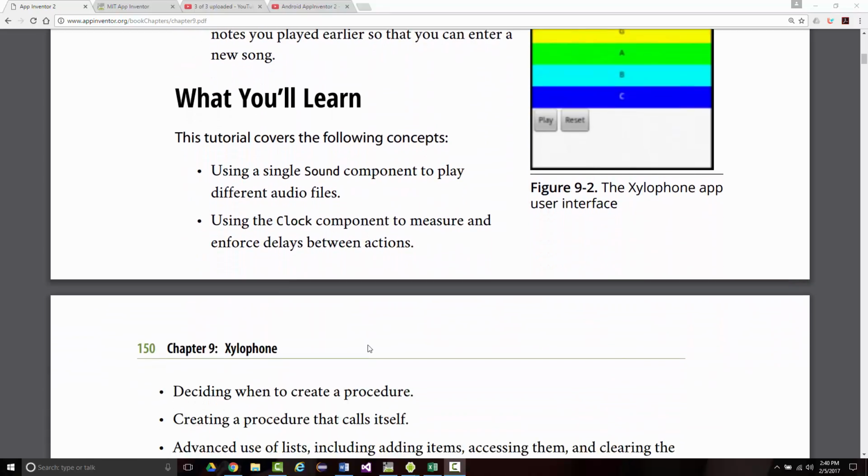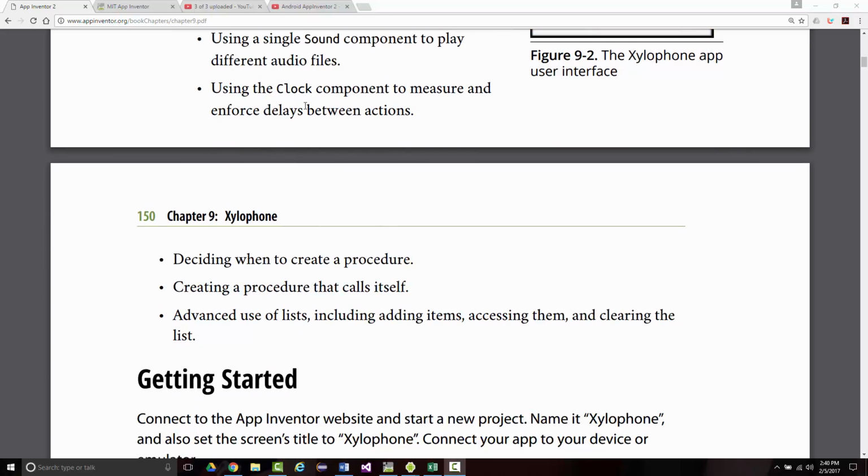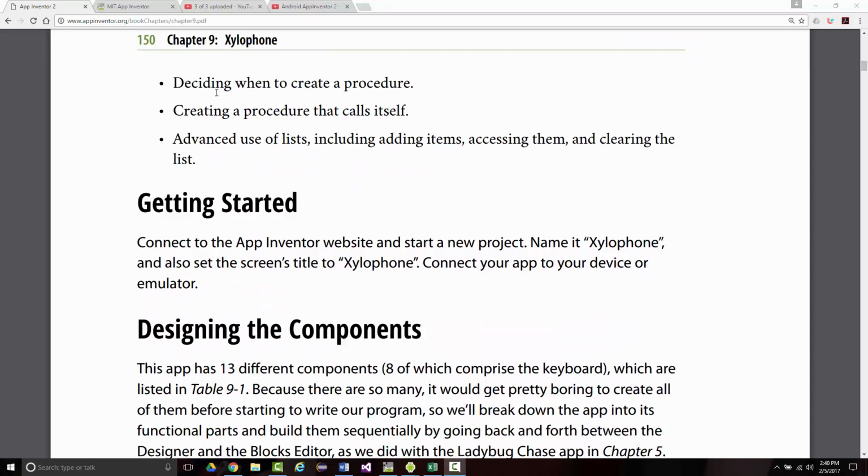So as mentioned here, what we want to cover in this chapter is using a single sound component to play different audio files, using a clock component to measure and enforce delays between actions, deciding when to create a procedure, doing what's called recursion, which is when a procedure calls itself, and we'll talk about some advanced use of lists, including adding items, accessing items, and clearing a list.